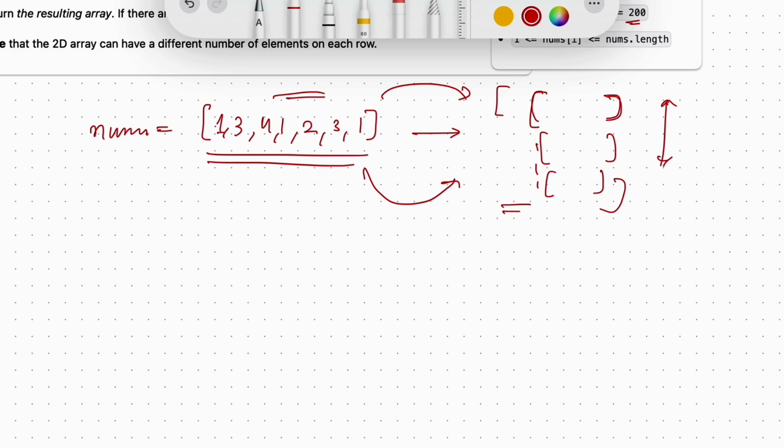Okay, let's try to understand using this example. This is our given nums array, and we have to convert it into a 2D array where each row will have only distinct elements. So let's try to fill it from the starting. 1 I have added to the first row, then 3, then 4, then there is 1 again. This one cannot go to the first row, this will be in the second row. And now 2 can go to the first row.